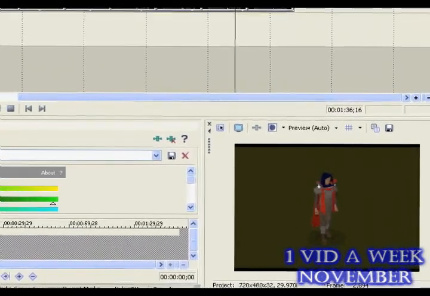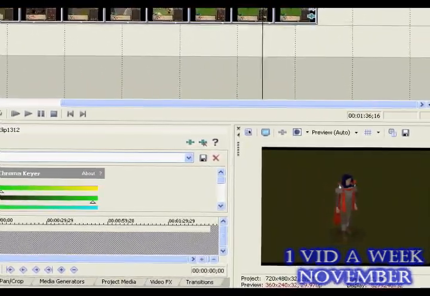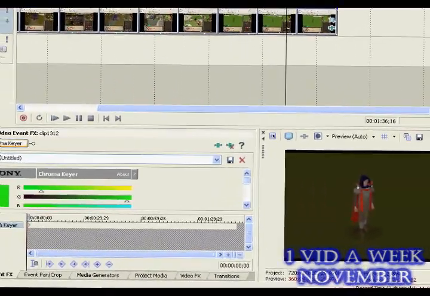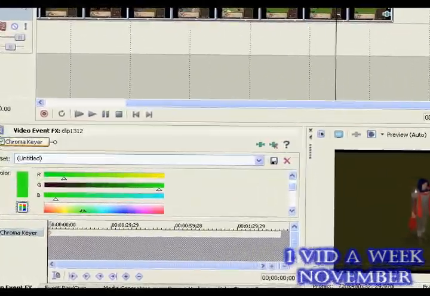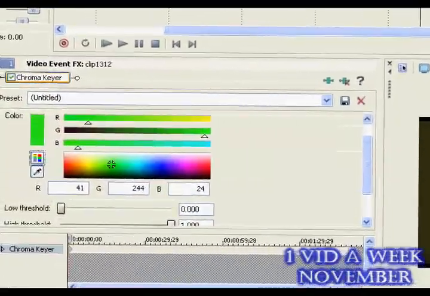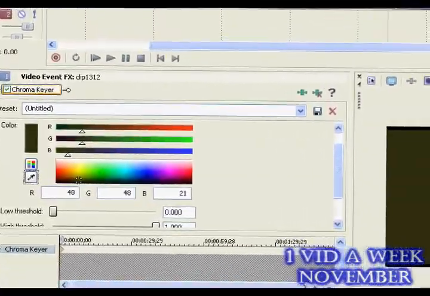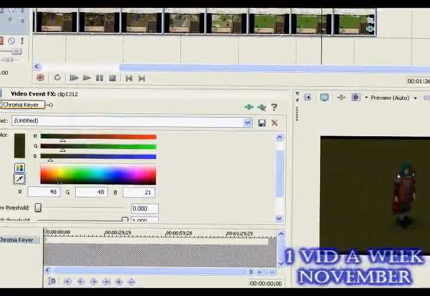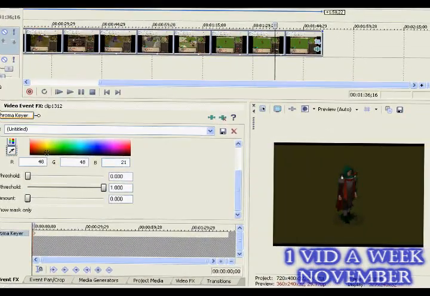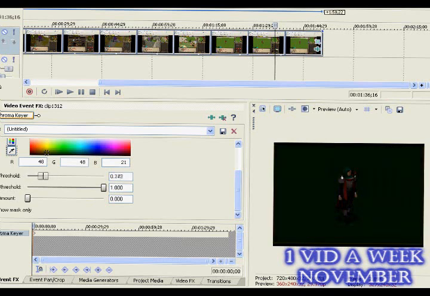Now as you can see, that doesn't look great. My background isn't completely washed away. So what you want to do is make this a little bigger so you guys can see. Take your little eyedrop tool, that's right here, and click your background. That way Vegas will be eliminating your background. So Vegas is going to try and make that color black. That's basically what's happening. So you're going to have to fiddle around with the low and high threshold a little bit, but eventually you'll get it right.